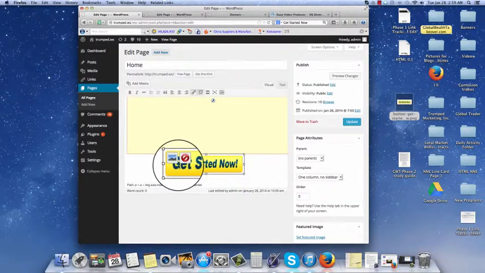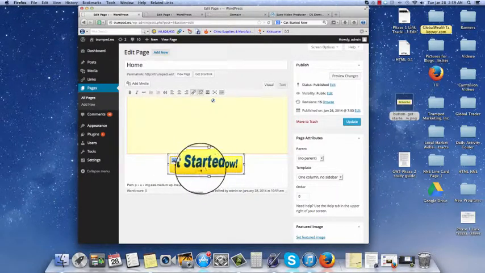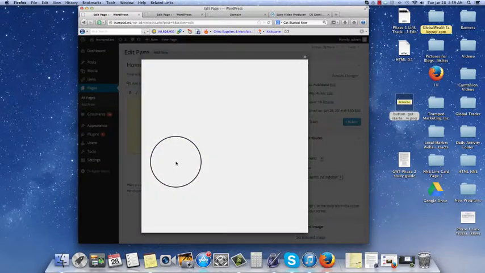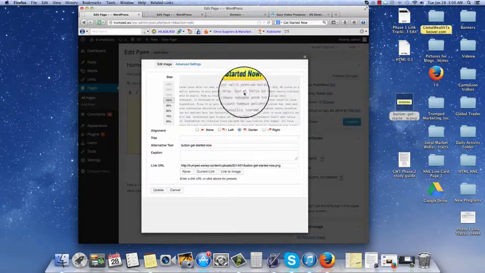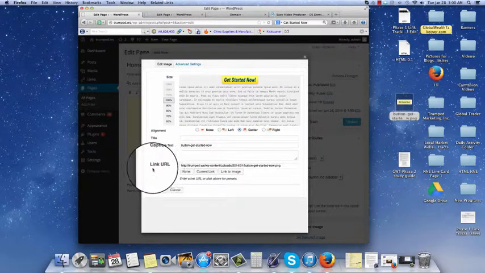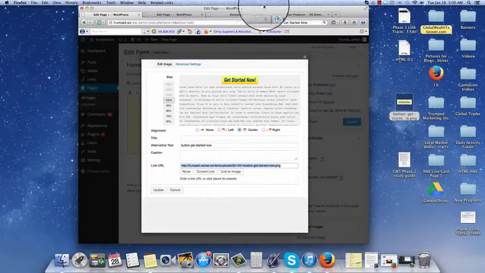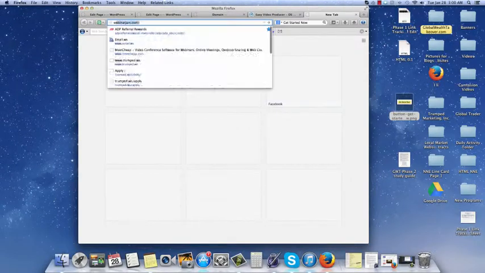Now what we need to do is edit the image. See how when it creates that box over it, I've got a couple of options right here. We're going to go into the little edit image option, and it's going to bring up all the features about our button. The link URL is what we're going to want to do. When a person clicks on this button, we want it to go to our sign up page for DS domination. So if you don't know how to get that page, you're going to need to simply log into DS domination.